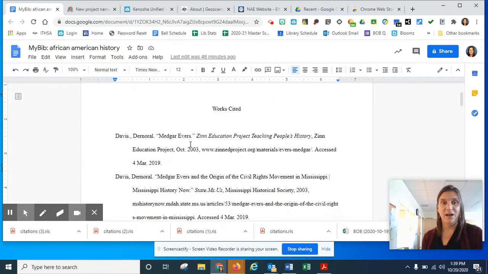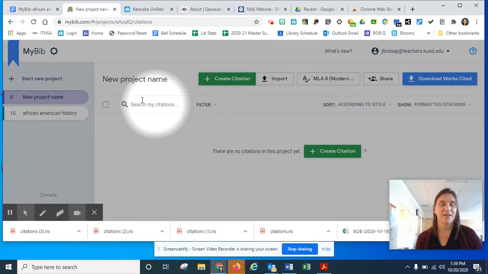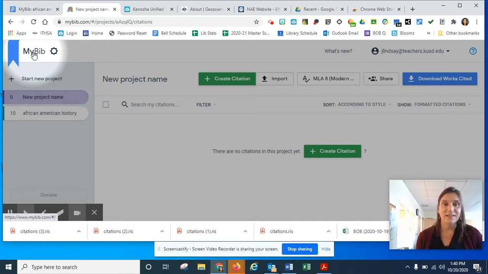So how do you easily make these citations? Well, you use something called a citation generator. The one that I recommend is called MyBib. I recommend it because it doesn't have any ads, unlike EasyBib, and it's easy to use. It gives lots of helpful hints, and it downloads into Google Drive seamlessly.